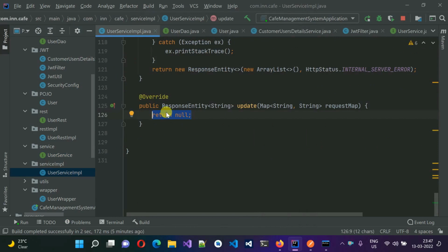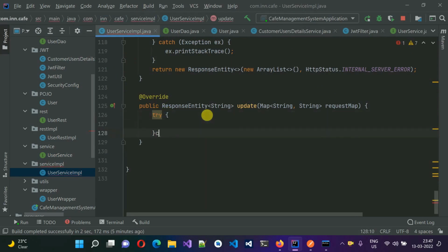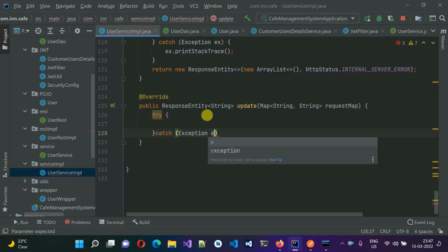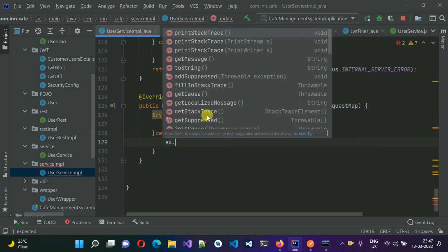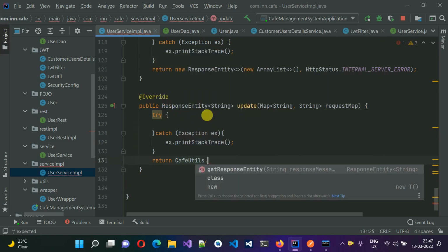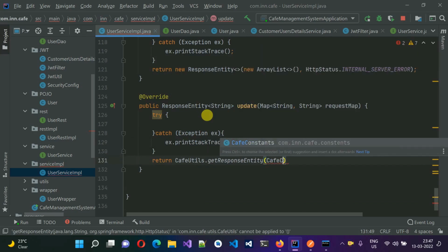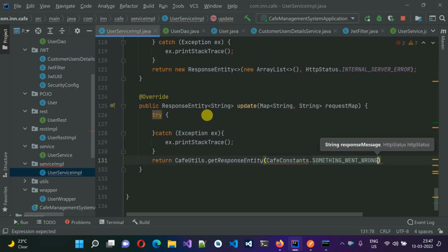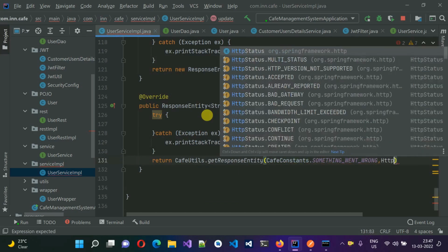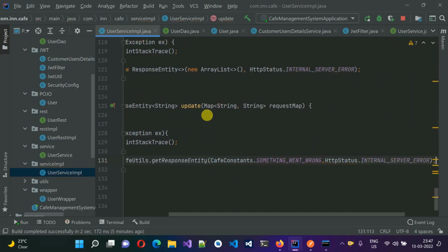Next thing what we have to do is, first I want to put the code into the try catch block, so I'm going to do that fast. Catch Exception ex, ex.printStackTrace, and the next thing is return CafeUtils.getResponseEntity and CafeConstants.SOMETHING_WENT_WRONG, and HTTP status is internal server error. Now this much code is done.